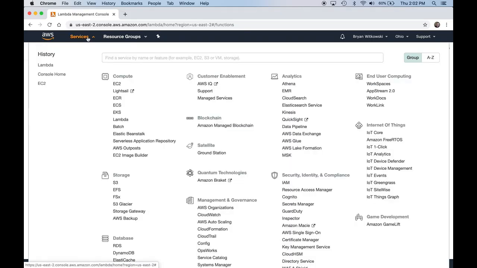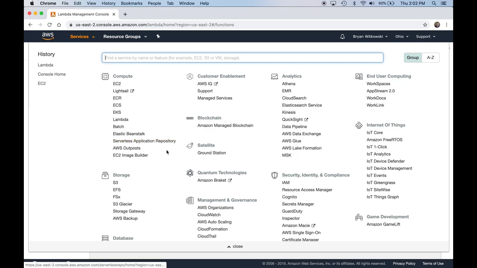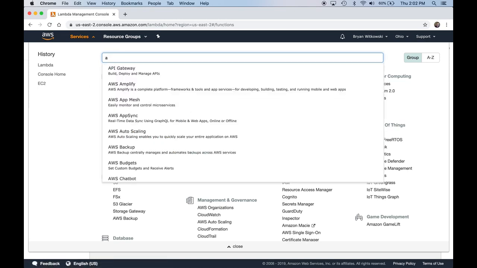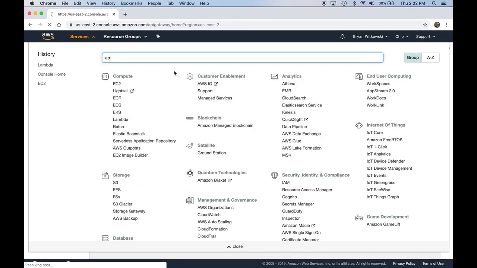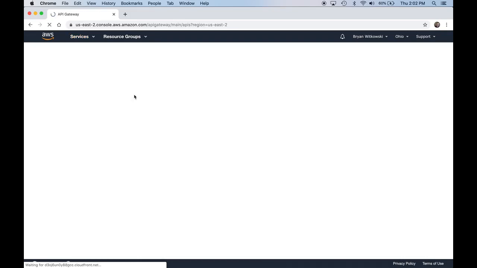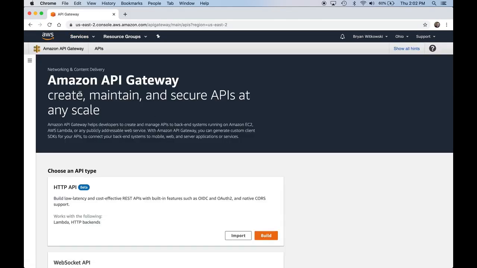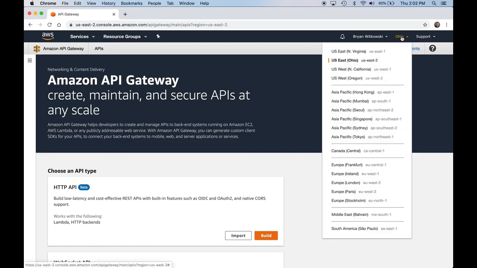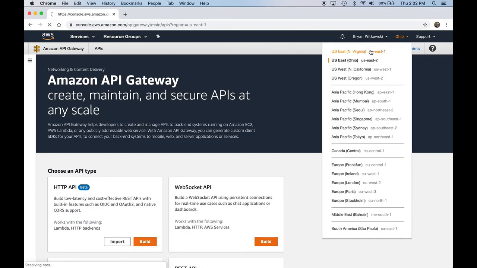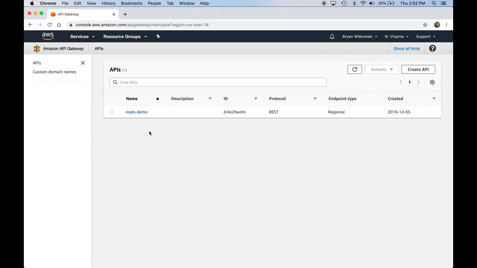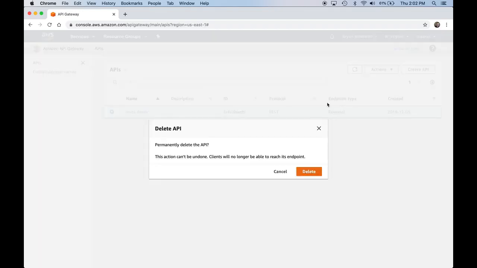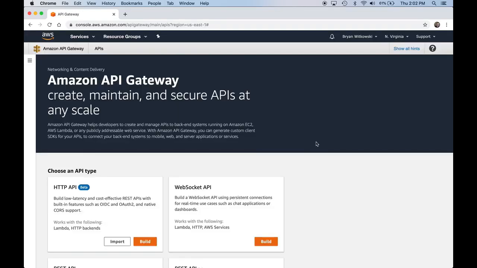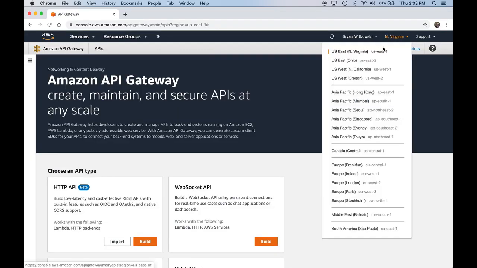I'm going to go over to the API Gateway. And I think I do have an API built from the daytime section. I guess not in the Ohio region. I have it built in the Virginia region. So this is my MATC demo, and I don't know why it's MATS demo, but I'm going to go ahead and delete that as well. And that's kind of the starting point, I'm just starting from a clean slate.